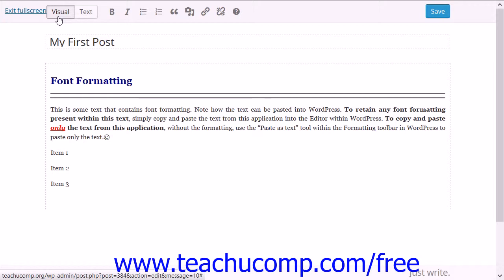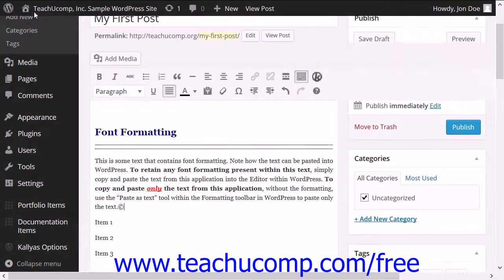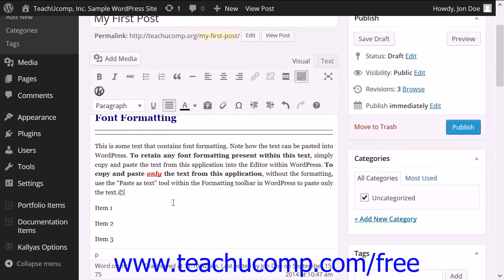Distraction-free writing mode only provides a few of the more common formatting tools we have discussed in the toolbar at the top of the page. You can click the Update button to update your post or page after creating the content, and you can return to the regular view when finished editing the text by clicking the Exit Full Screen link that appears at the top of the window.